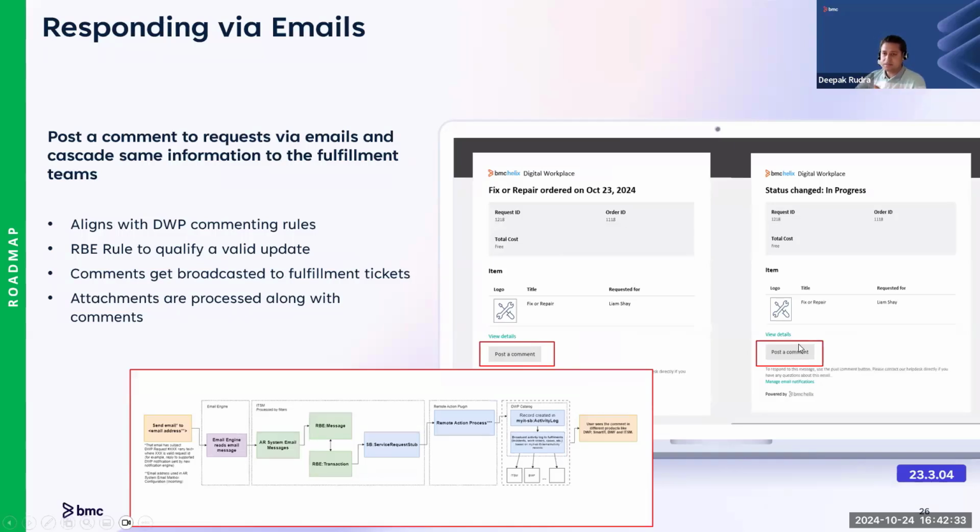There are multiple reasons to have a post a comment button rather than using reply functionality. First and foremost, you need to grab the request ID when responding back. So you do not want to have all emails with request ID and confuse your users. You just want to click on it and then it automatically updates the notification subject line with that.